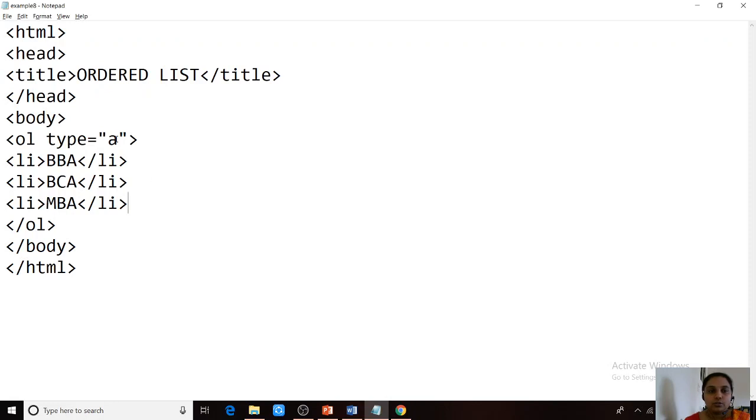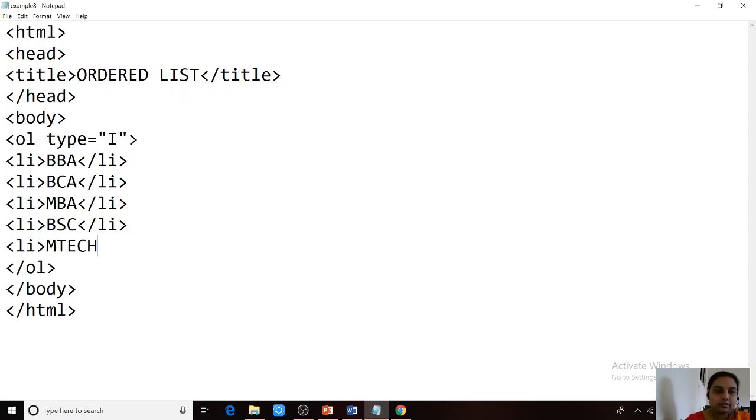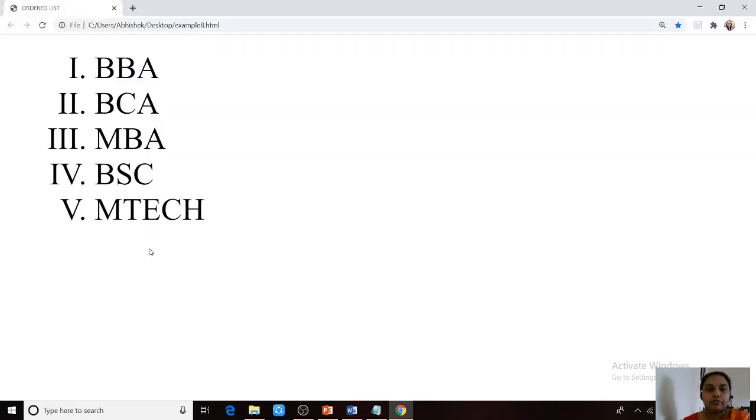Okay, so let us try with Roman numbers. If I want the item list markers to be displayed as Roman numbers, I am going to write it as capital I, and I will increase the list items, like I am going to write BSc, Tech. Currently my list has 5 items, and I have set the item list marker to Roman numbers. When I go to my browser tab and click on refresh, you can observe that it is sequentially attached with Roman numbers.